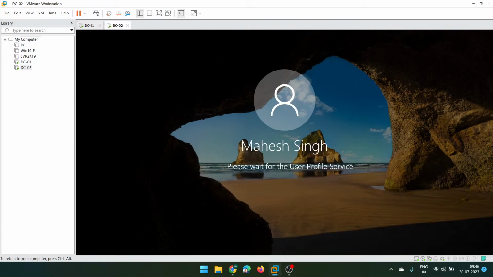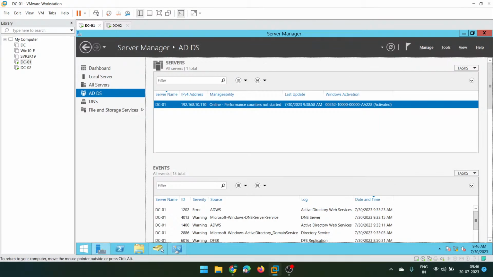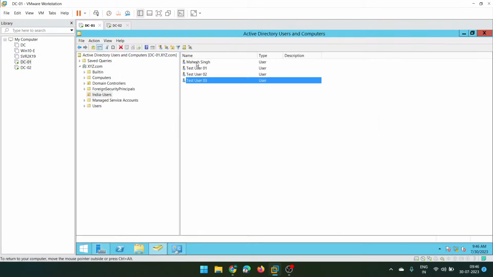Basically, Mahesh Singh is my domain user account. As you can see, in my primary domain controller, in Active Directory, I have created that user account. Our plan is to migrate all the user accounts and computers to our Windows Server 2019 server, meaning we are going to migrate the domain controller from Server 2012 to 2019.